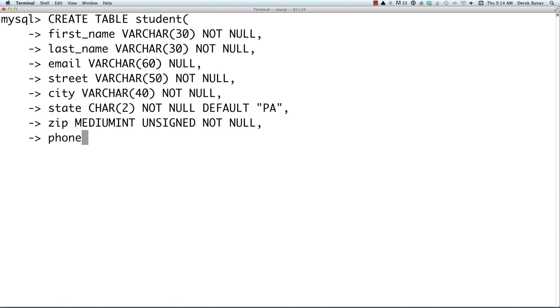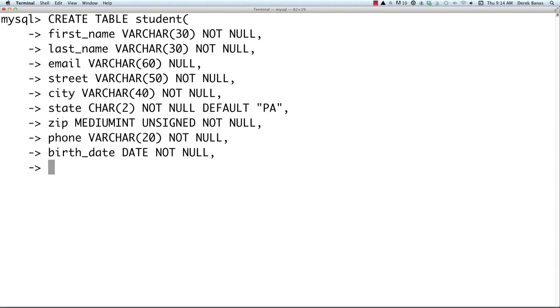Phone, I could just say that this is going to be numbers, but in this situation, who knows if they're going to put dashes or whatever inside of there, so I'm going to say a variable number of characters, and I think that's going to be around 20 characters, and not null again. Birth date, I'm going to mark this as a date, and not null. Like I said, I'm going to go over these data types here in a moment. Enumerated type, if I know that we're either going to have a male or a female, well, I'm going to define those very specific options by using an enumerated type like that.